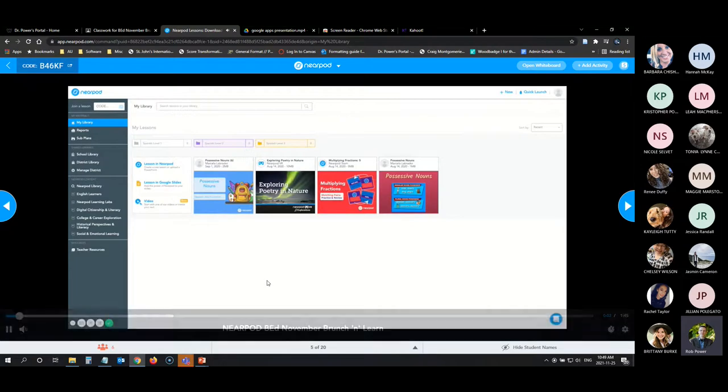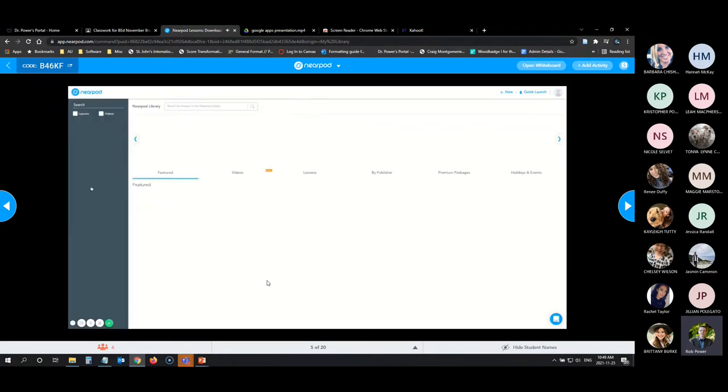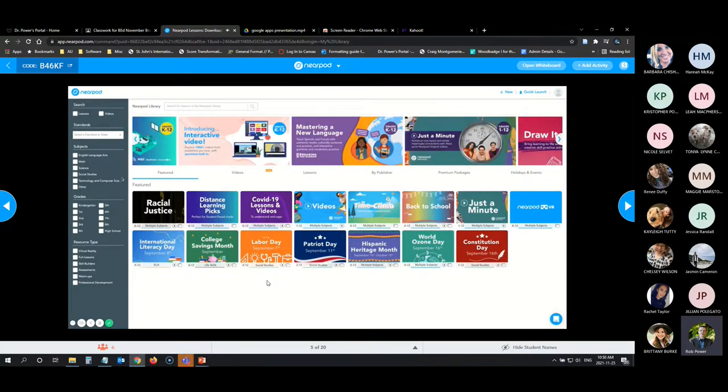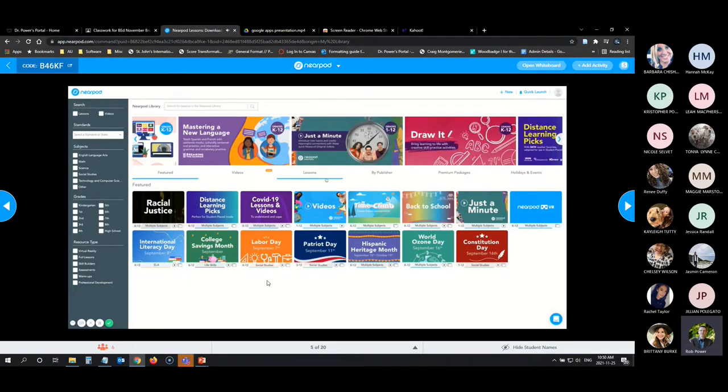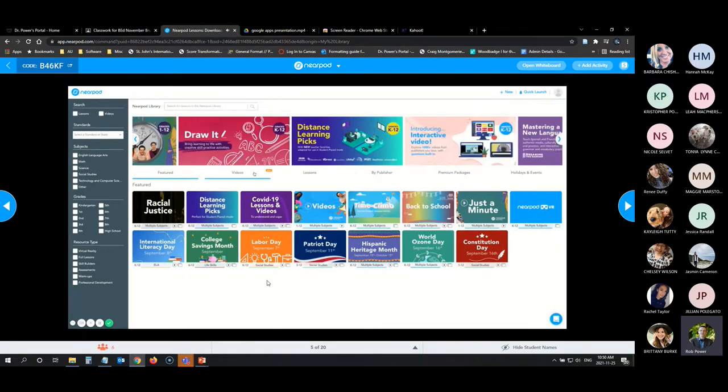Today, we will learn how to search the Nearpod library for lessons and videos. Once in your Nearpod account, select Nearpod Library in the gray panel on the left-hand side. You will be defaulted to our Home Nearpod Library page. Here, you will see a rotating banner of new features and content we've created for you to enjoy. Underneath, you will see folders with featured lessons, lessons by publishers, videos, and premium packages.